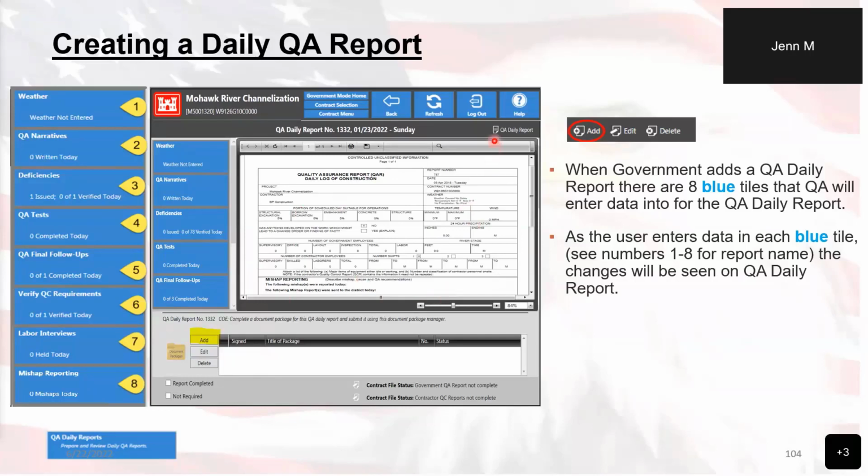And down at the bottom is another place for you to add any document packages that pertain to any of the sections within this QA report. The button up on the top right will allow you to view a snapshot of the QA daily report completed at the time. This will not have any signatures on it. If you really want to see the QA daily report with the signatures, then you have to view that inside the document package.